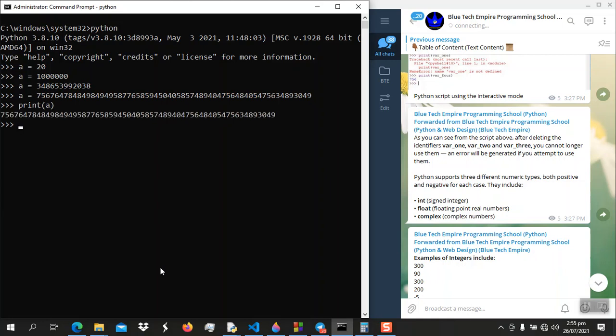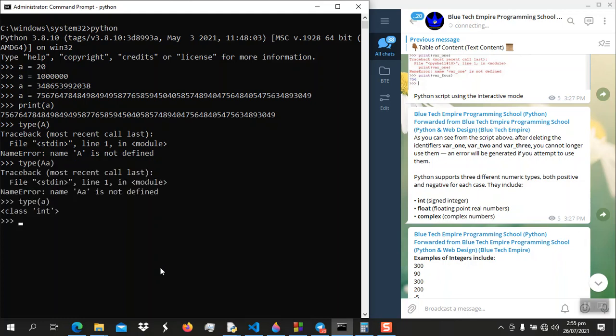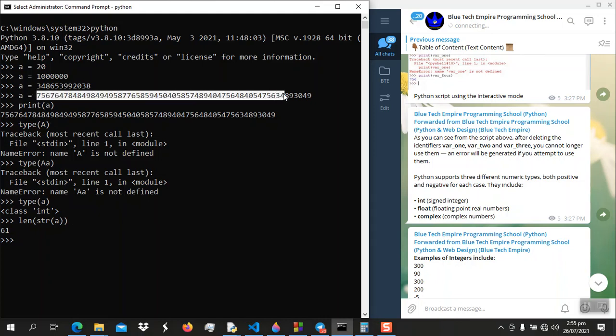You can print a, and you can even say type a, and you see it's still an integer. So Python integers can really be long. If we want to find the length of that integer, we can convert it to a string and calculate the length. So we see it's 61. I don't think this number actually exists. So integers can really be long in Python. Unlike other programming languages, in Python you can have really long integers. I think there's actually no limit to how long an integer can be.